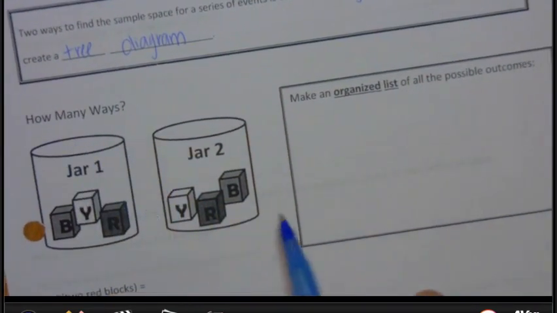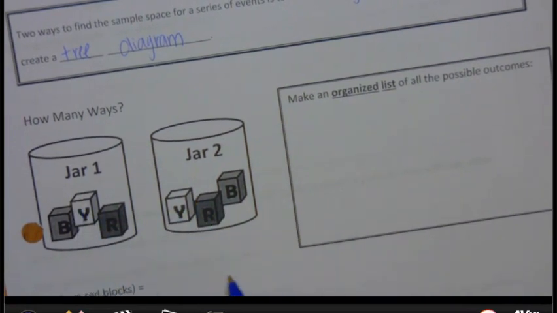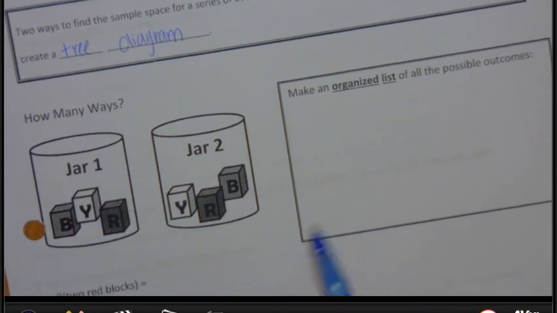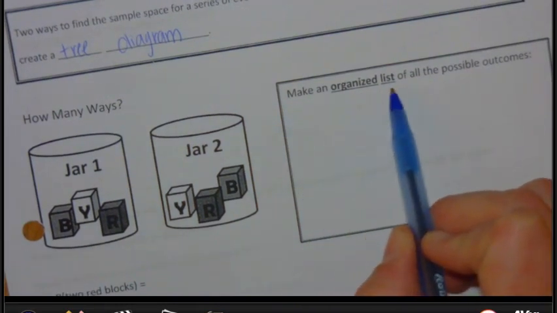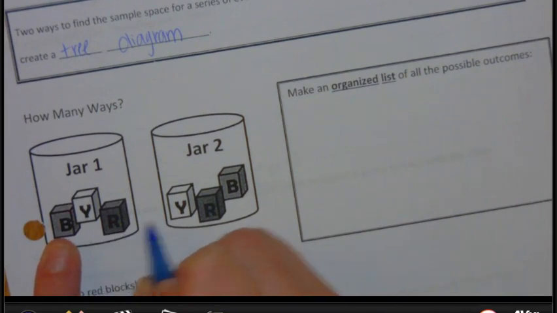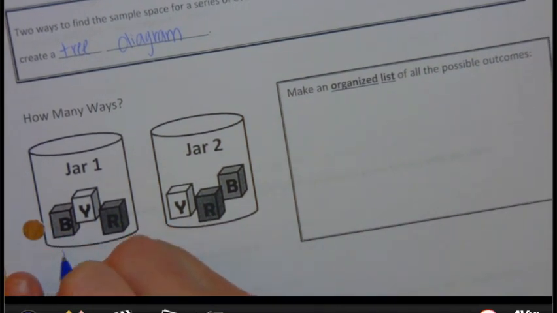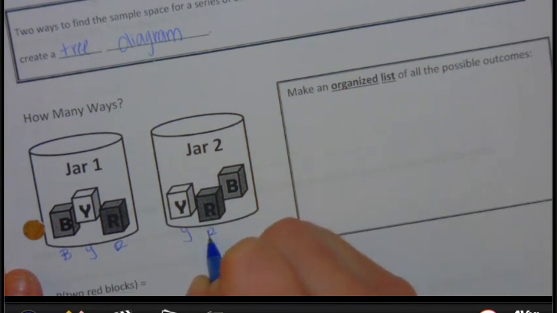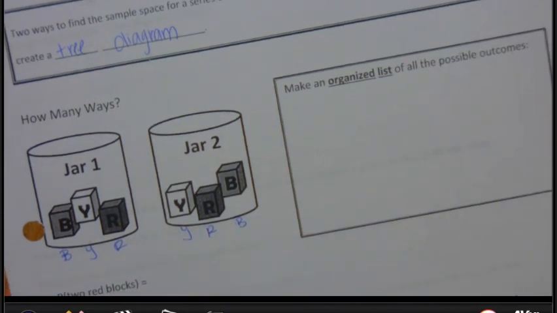So how many ways? It looks like I have 2 jars and I'm going to be pulling a single block out of each. I'm going to pull 1 block out of jar 1 and 1 block out of jar 2. Make an organized list of all the possible ways. This is our B, Y, R, so that way you can at least see.